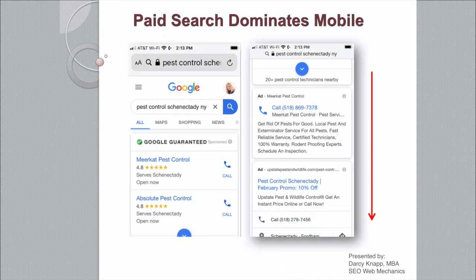When you look at mobile, paid search also dominates. If you're doing a service industry search, Google Guarantee will load first, followed by paid ads, followed by Google Maps, which include Google Map ads. So like desktop, you have to scroll considerably down the page to get to anything organic. Paid search dominates the first 4 screens of any mobile device.